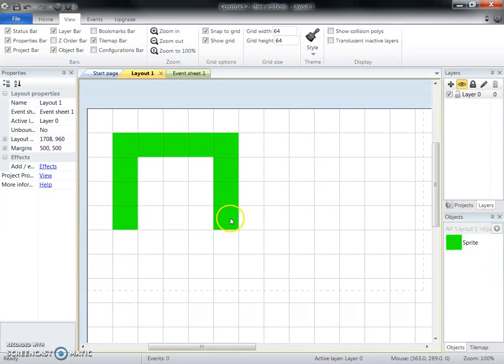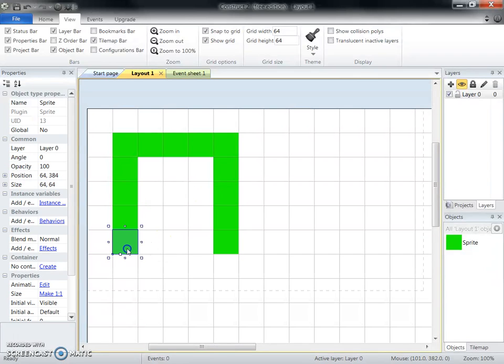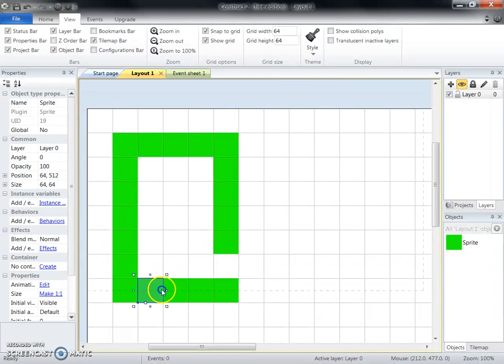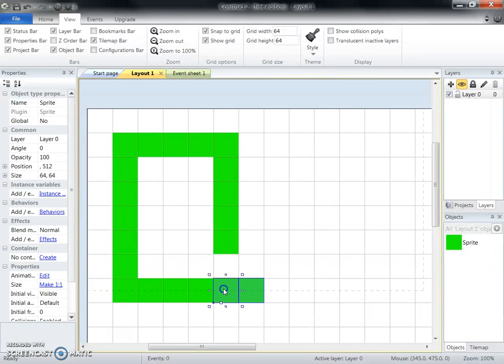Like, say, for instance, this is a maze. Okay, I'm just going to select that. There we go. Shift click to select multiple ones.